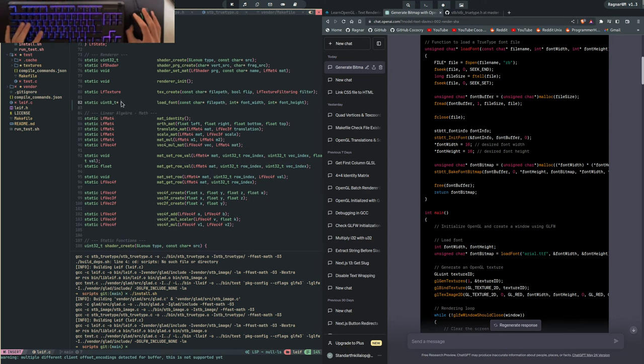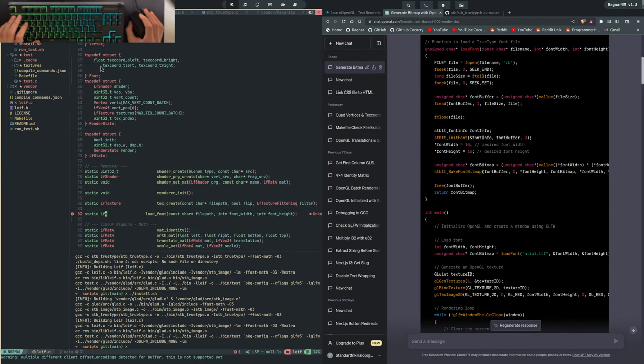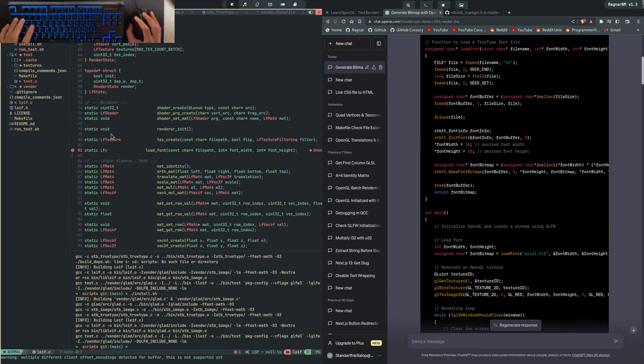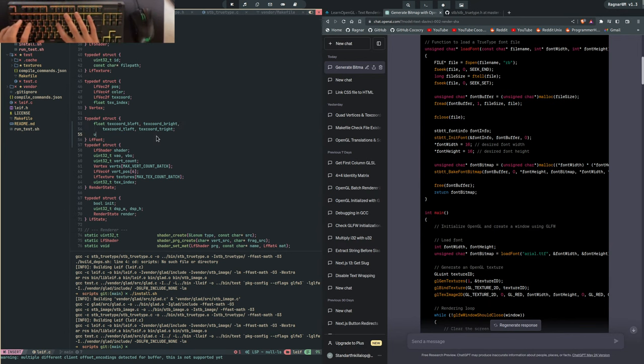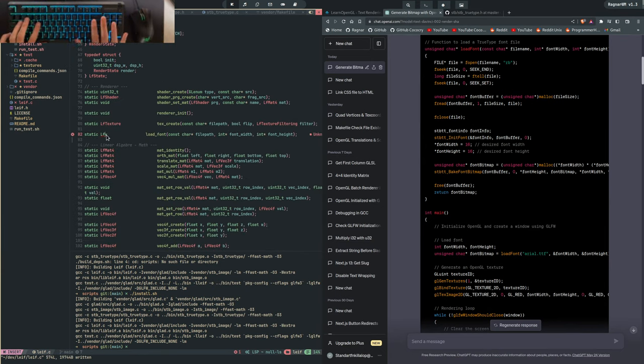So we don't need to return this, we just return LF font, or how did I call it, just font. So LF font, and it returns an LF font, and this LF font has a UN32T text ID, or it just has a texture, so LF texture text or bitmap, and this returns an LF font just from a file path. Okay, so cool, we get a font from a file path, that's nice.